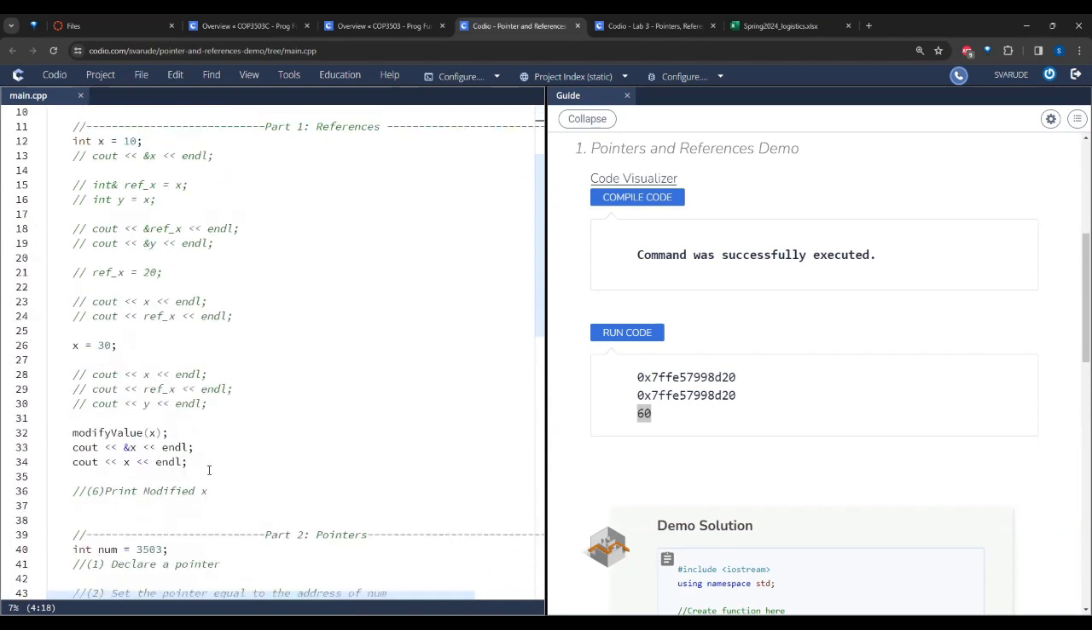Now let's look at pointers. So pointers are kind of like references. They both kind of do the same thing, but the syntax is different, obviously. And pointers are not the same data type as the thing that you're referencing, like references are, but they're actually the address itself of the variable. So we'll see how that looks.